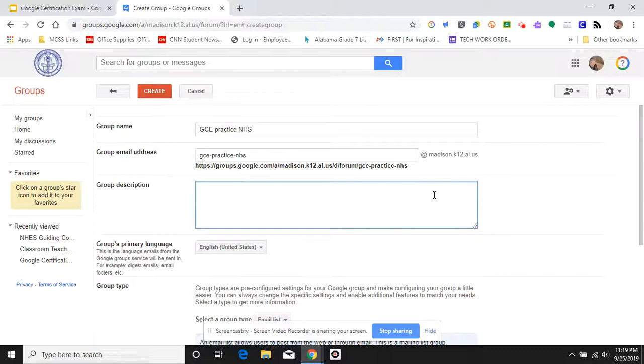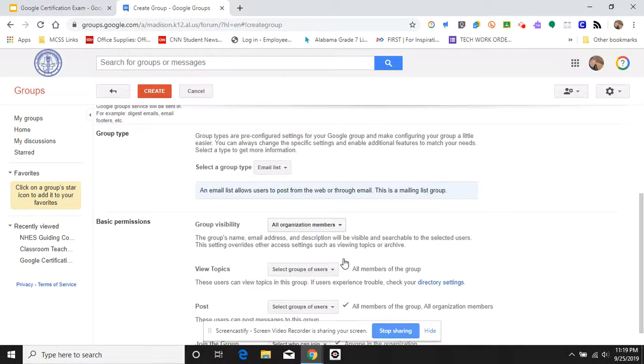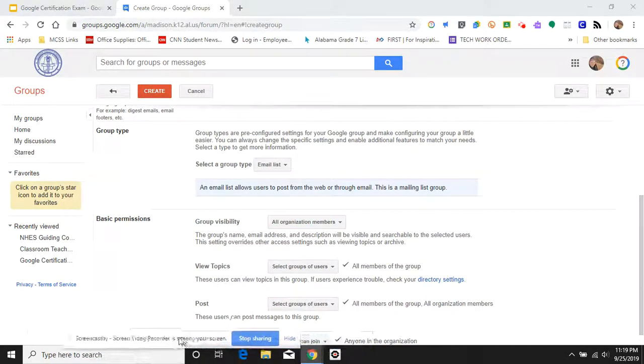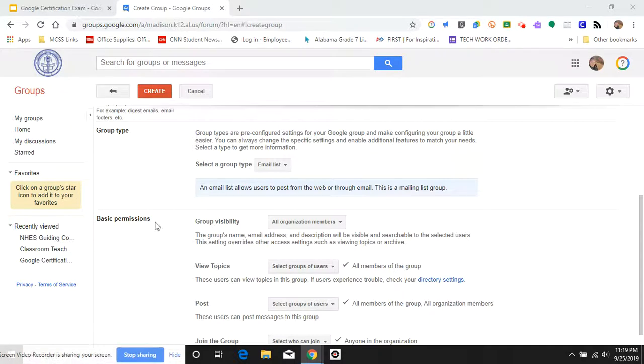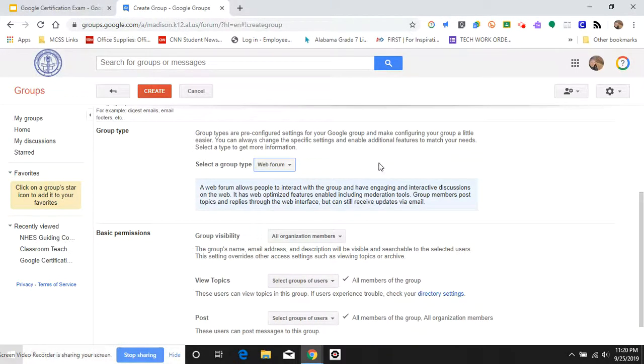You can describe your group here. Make sure you establish the primary language. And then you're going to decide what type of group you want to have. Do you want it to be an email group, where basically it's just a mailing list? Do you want it to be a web forum where you can interact and have discussion, and people can post topics and reply to those topics on the web interface? And the web interface is what we saw.